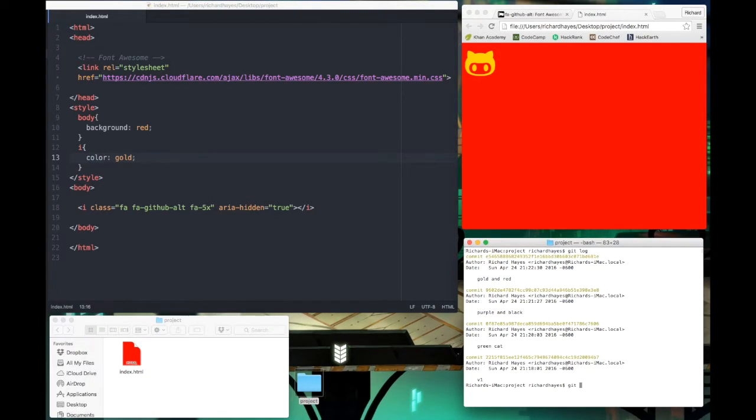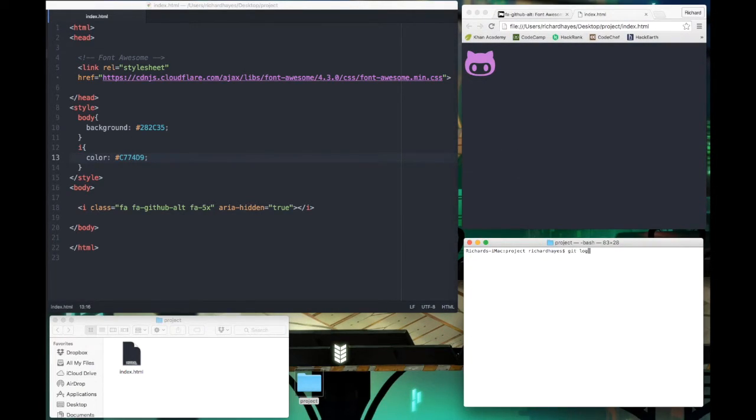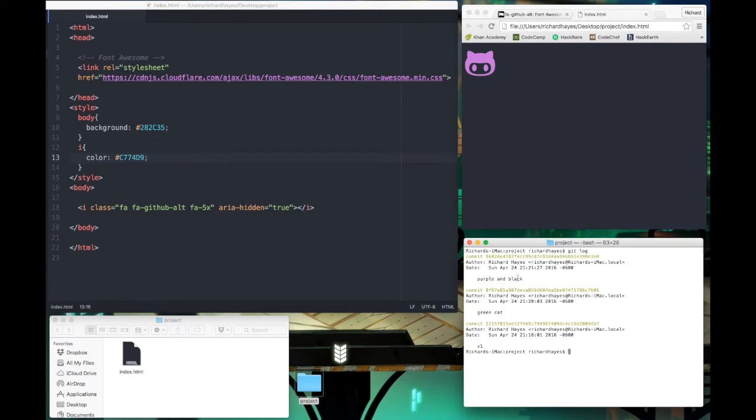One way to accomplish this is to type git reset --hard and then the hash of the commit. After issuing the git reset command, we'll take another look at our git log and realize that the 4th commit is gone and our repo now only contains the first 3 commits. So we tried making our logo gold, but we didn't like it. So we got rid of the 4th commit and lost the work that we did.